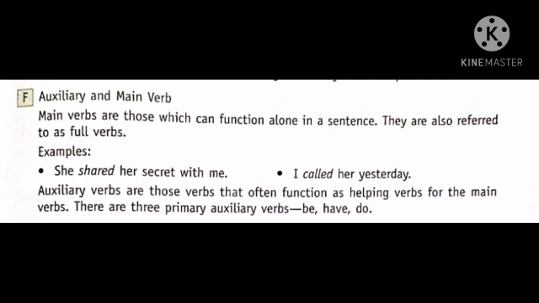Primary auxiliary verbs also function as main verbs. They are brothers. She has a big house. Here are and has are verbs which function as main verbs.